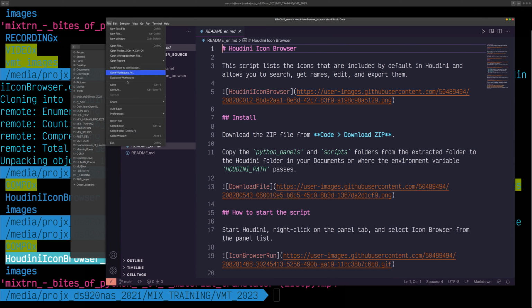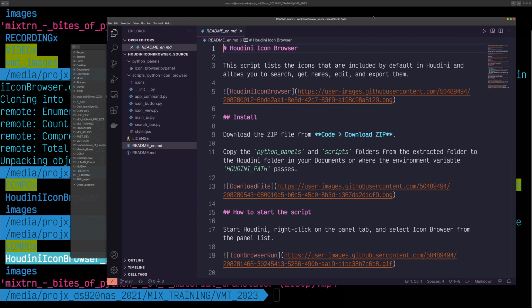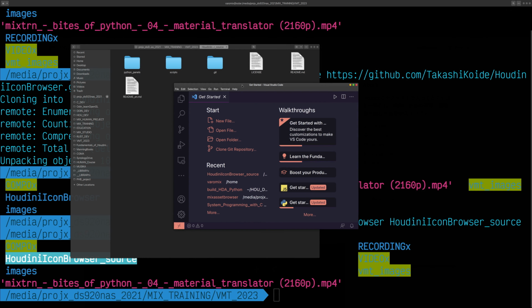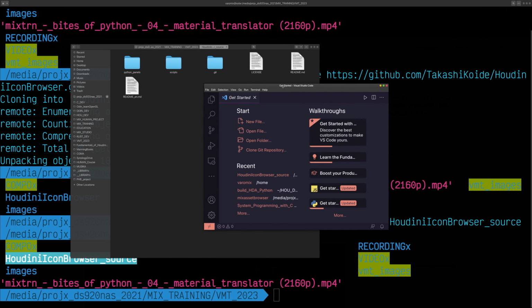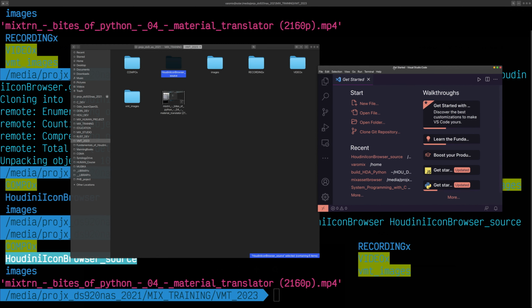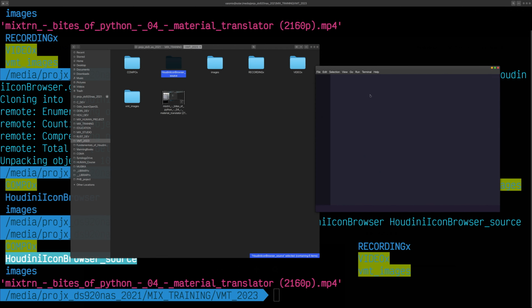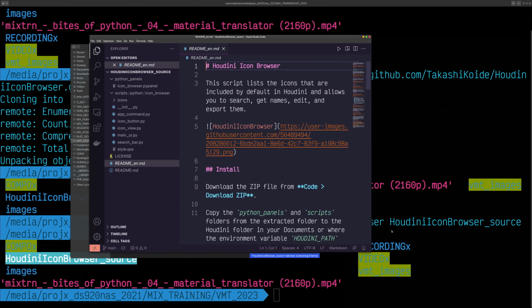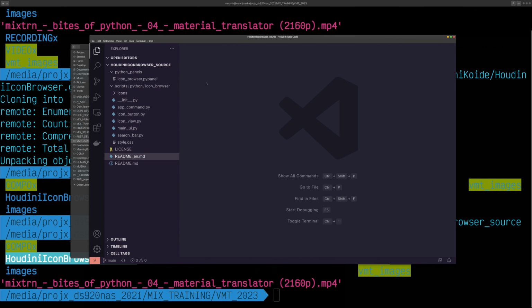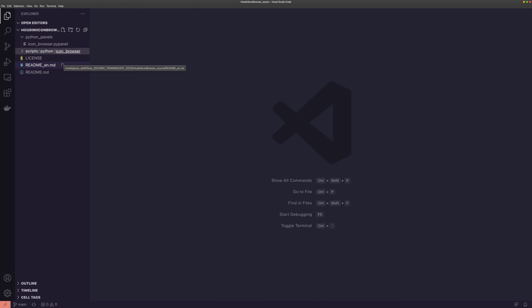Let me close this stuff. I'll just make a new window. If you don't have that, what you can do also, which is pretty cool, is just open your window and drag the folder on top of it. It's going to open the folder. You can do that as well. So now we're going to start exploring what's inside of this repo.